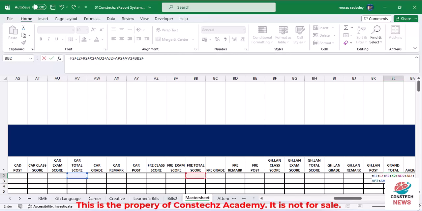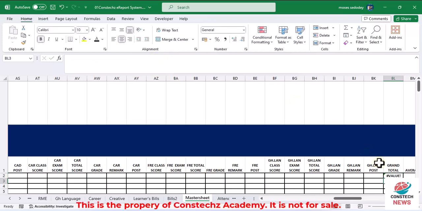So at the end of the day, if you are working with 10 subjects, we should get 10. So I'll need to cross check: 1, 2, 3, 4, 5, 6, 7, 8, 9, 10. It's 10. Then I'll press the enter key. It will show no value. Don't worry. It will show. Why is it showing no value? Okay.